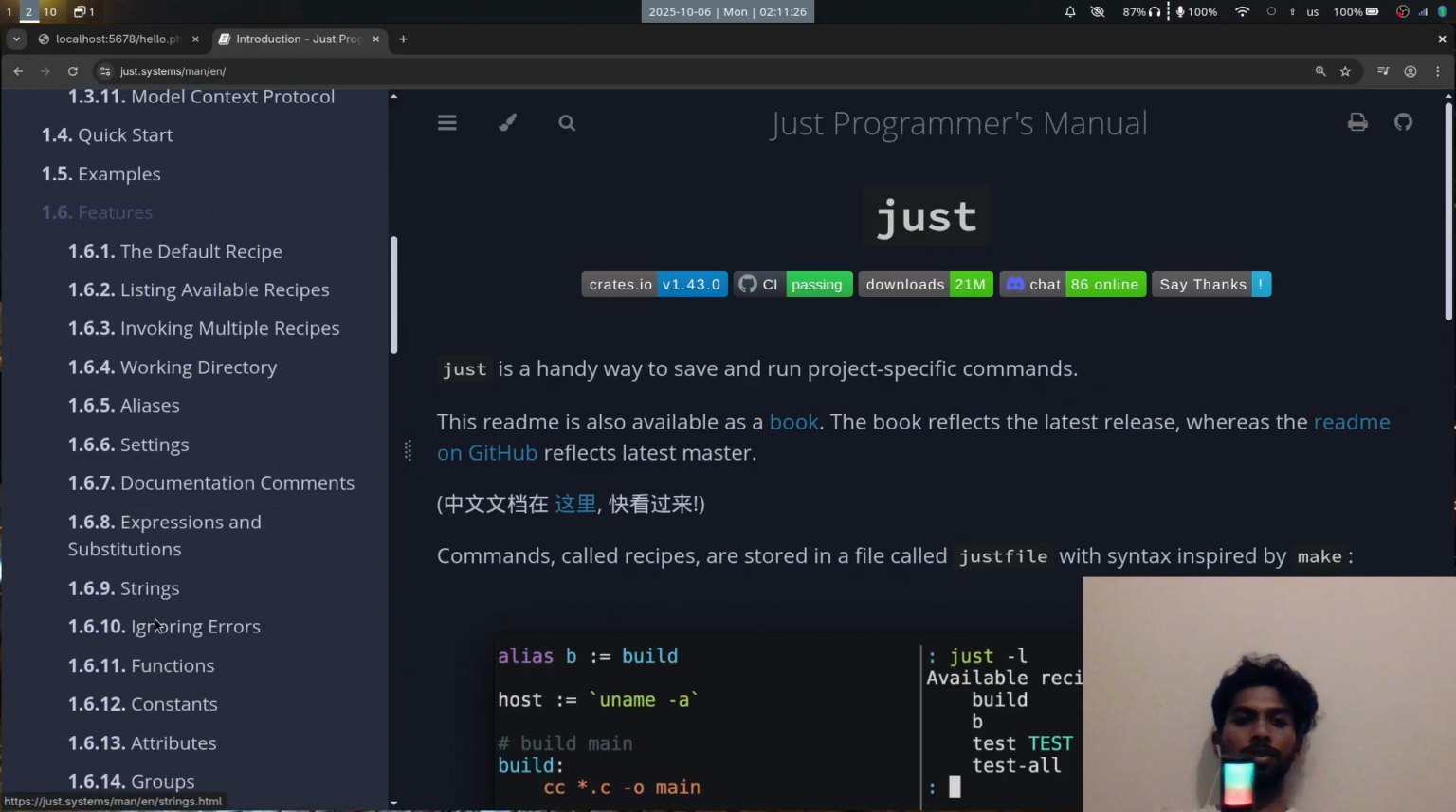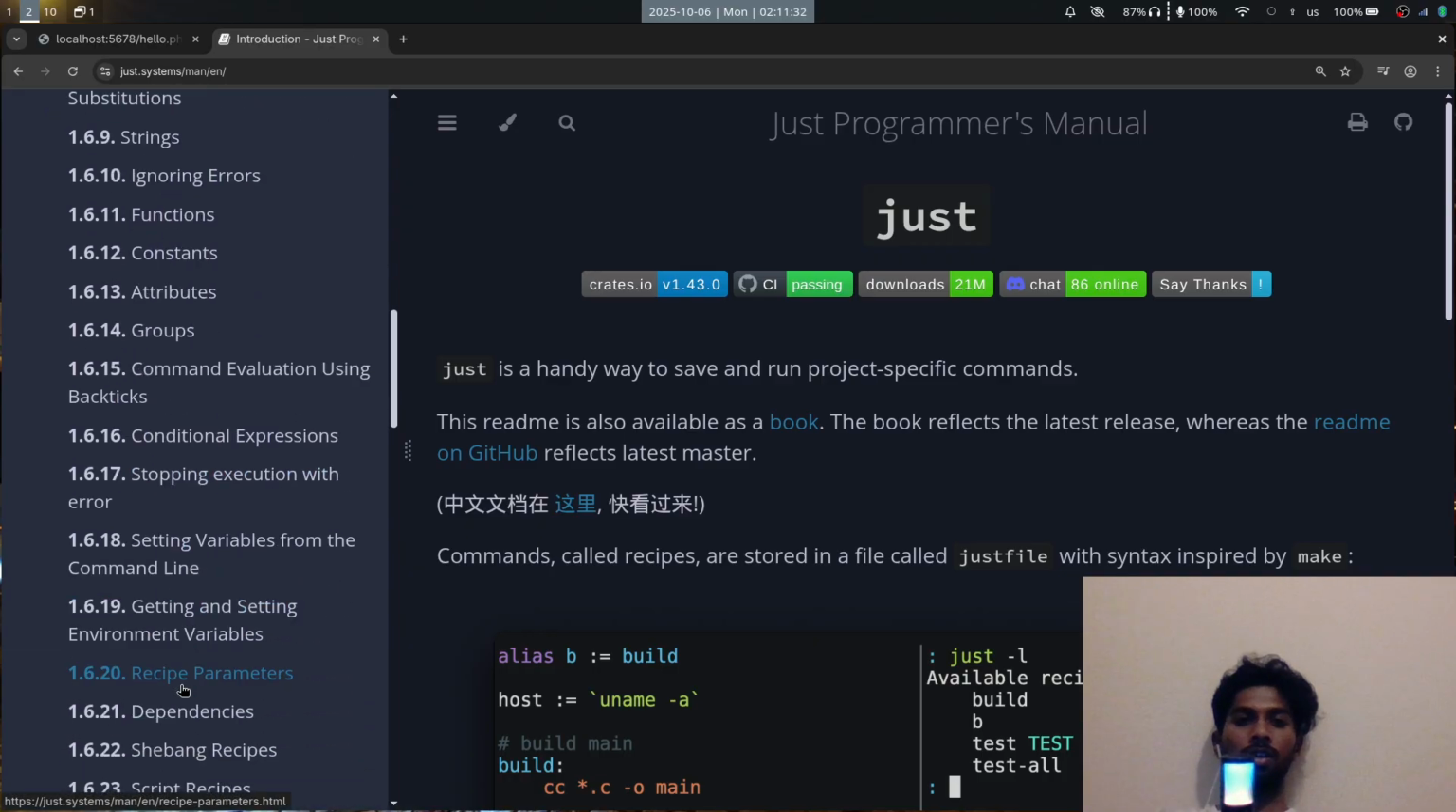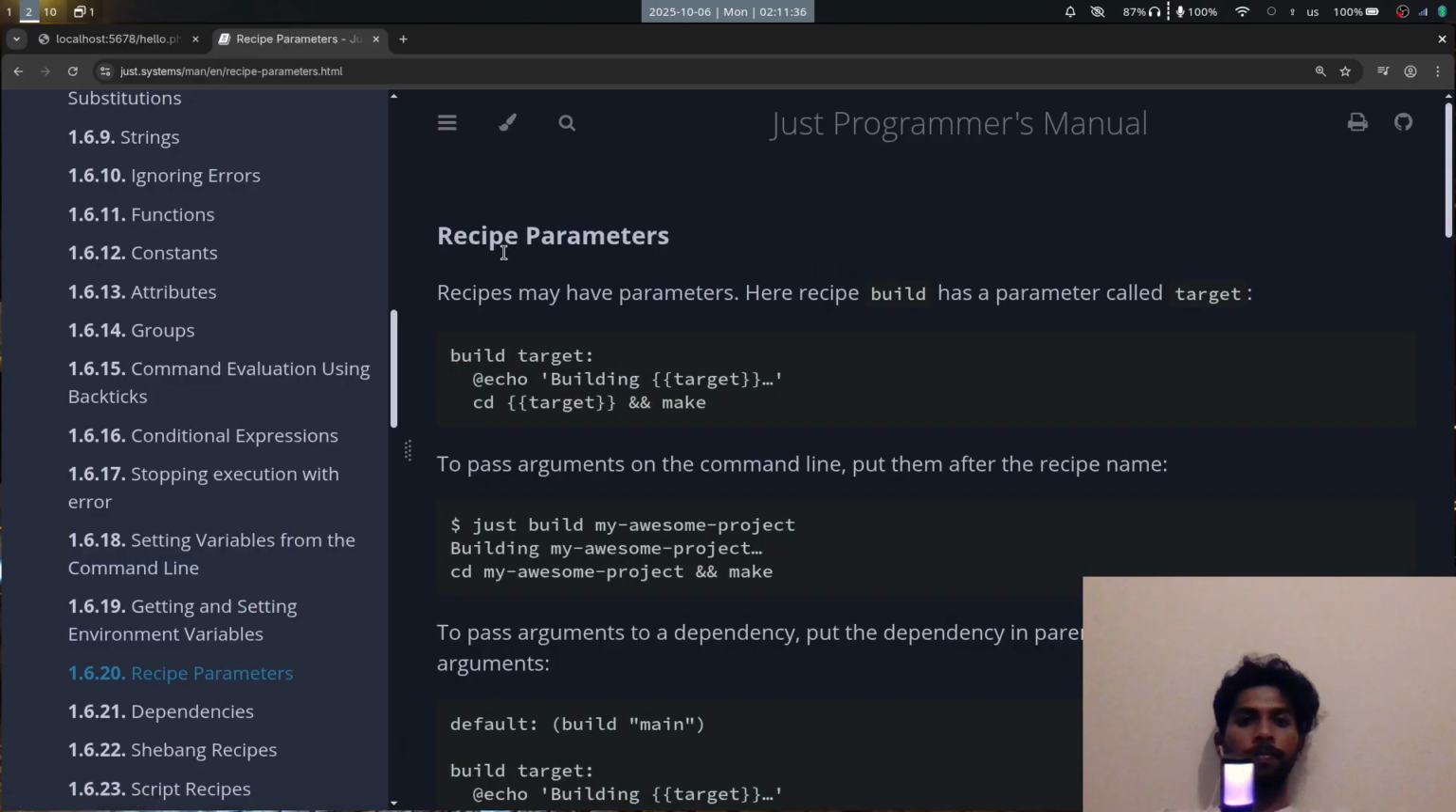Arguments, aliases, settings, ignoring errors, functions, attributes, groups, expressions, and substitutions. Recipe parameters. Okay, I think it's this one. Build target. Your recipe build has a parameter called target. To pass arguments on the command line, put them after the recipe name.